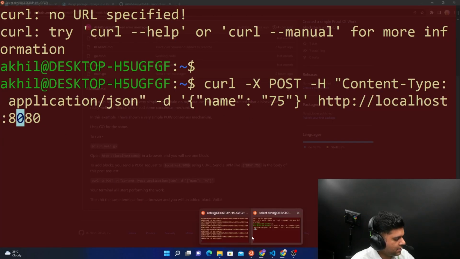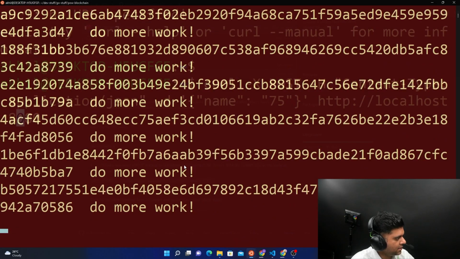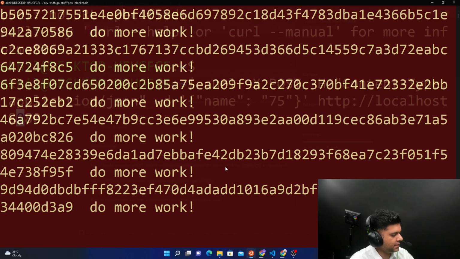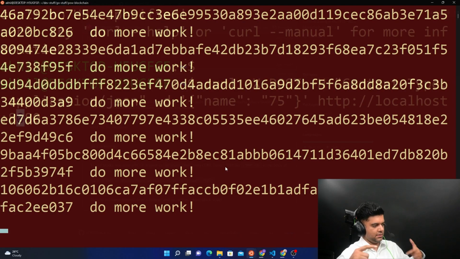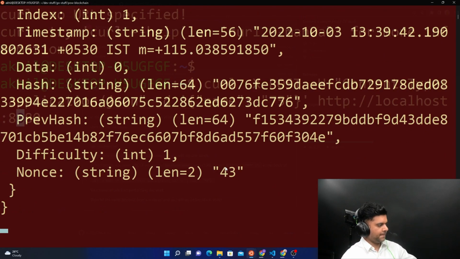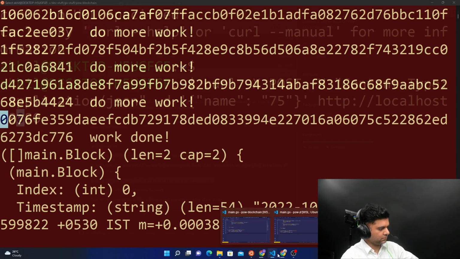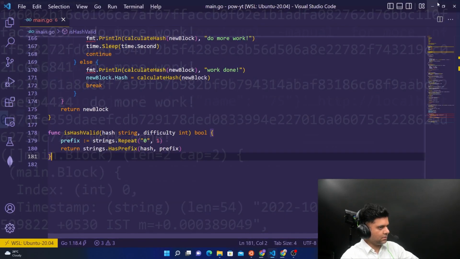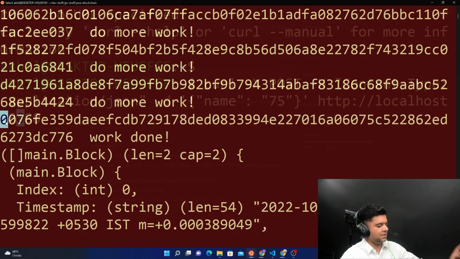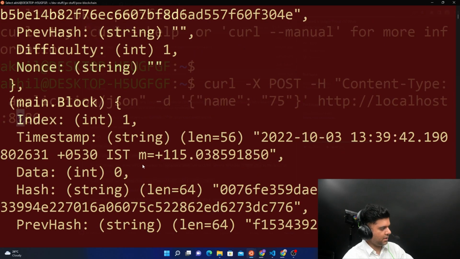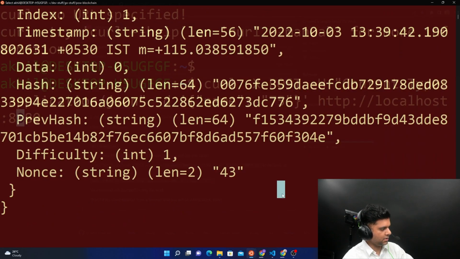And once you're running this, you will see that the blockchain is running. It's doing more work. It'll take a while to keep running, and soon it was done. It said work done. Now, why is the work done? Because the first prefix will be 0. Once it becomes 0, it matches the hash prefix based on difficulty. It has to be 0. So once it matched this, it said work is done, it printed out the block, and then it added the block to the blockchain, and everything was done.